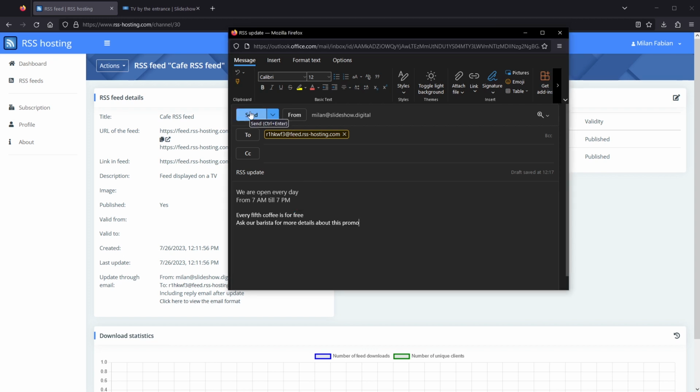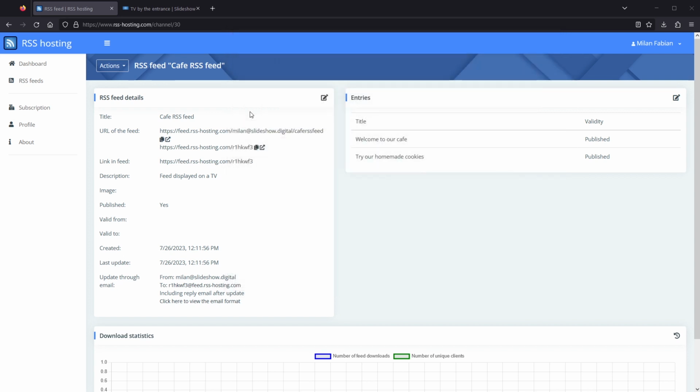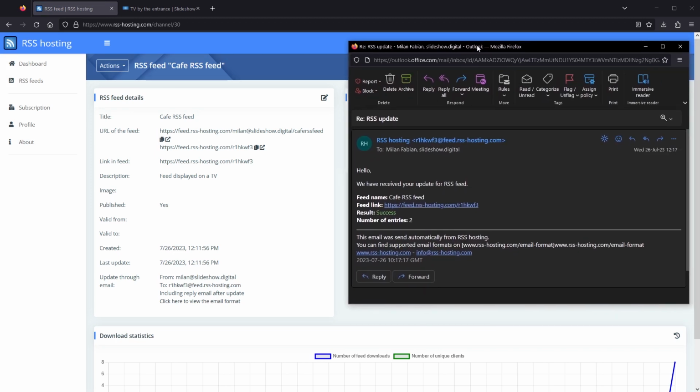That's it, I can hit send, wait a few seconds, and as you can see, refreshing the feed page shows that it has been just updated. The confirmation is sent to my email as well, as I checked reply email after update in the feed config. You can now see the confirmation email.